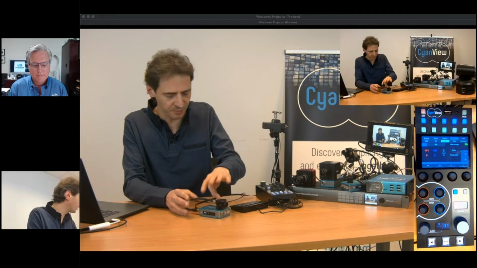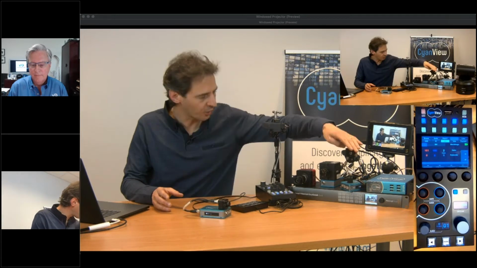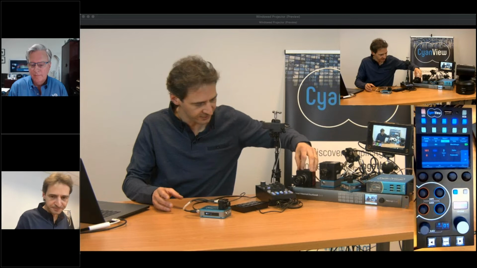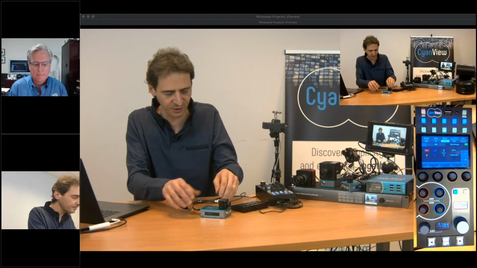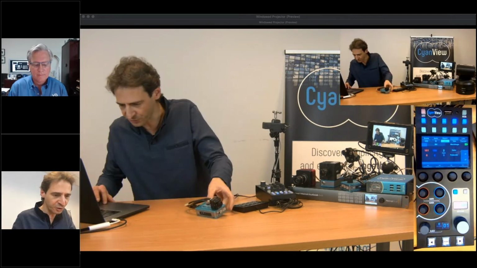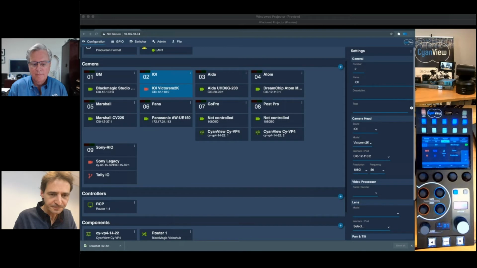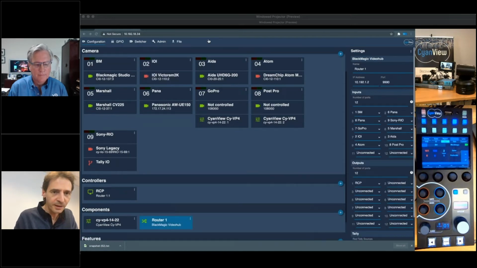yeah, I will first, let's say I'm going to take this. This is the Atom Mini from Dreamship. We have a Marshall, we have an IDA camera, and the IO Industries here. They're all configured there on the system. And so right now it's running, but let's assume that it's actually not configured at all. I will show you the configuration interface here. So the Atom camera is this one. I'm going to delete that one, and we are going to recreate it.